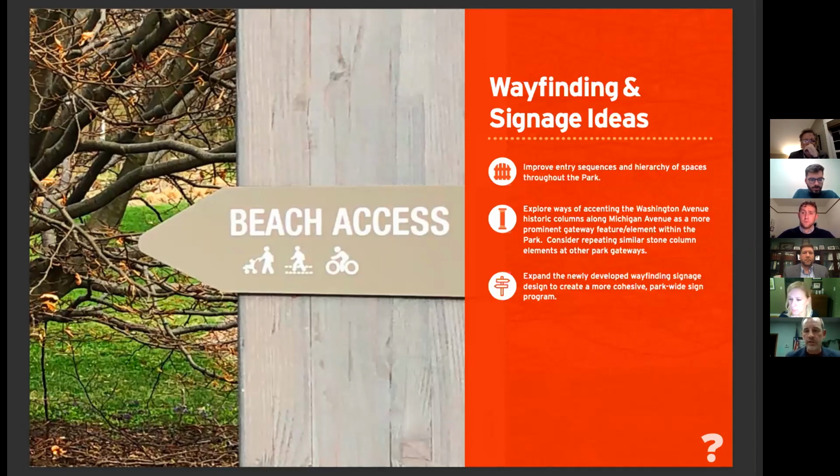The second one is explore ways of accessing the Washington Avenue historic columns along Michigan Avenue as more prominent gateway or feature. So maybe this is a cue for elements that could be introduced throughout the park, maybe using the stone column or the material in some way for wayfinding or for creating an element that helps orient people.